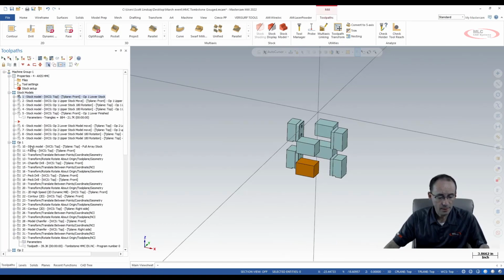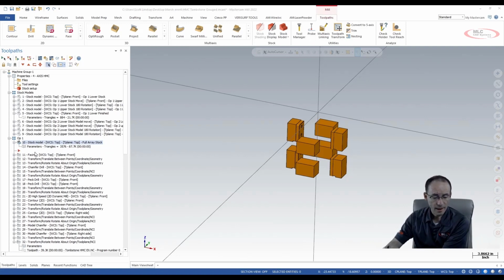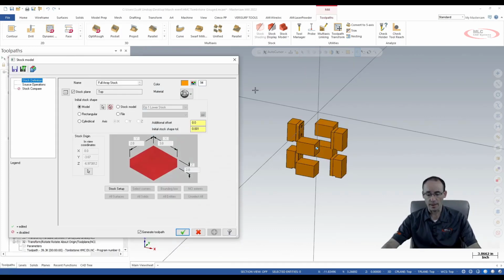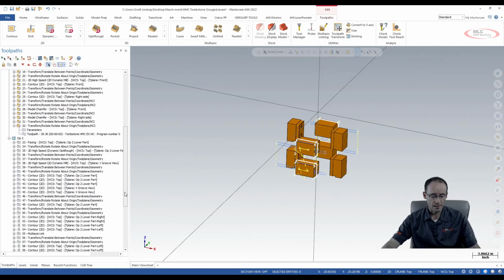Now I'm going to come down here, and I've got the stock model that I want to start this toolpath verification with, and I've called it full array stock, right? So in there, when I select model, I can grab all 8 of those mesh models of my stock and what they look like at that point. Okay, and now I'm going to select op1 and I'm going to select op2.